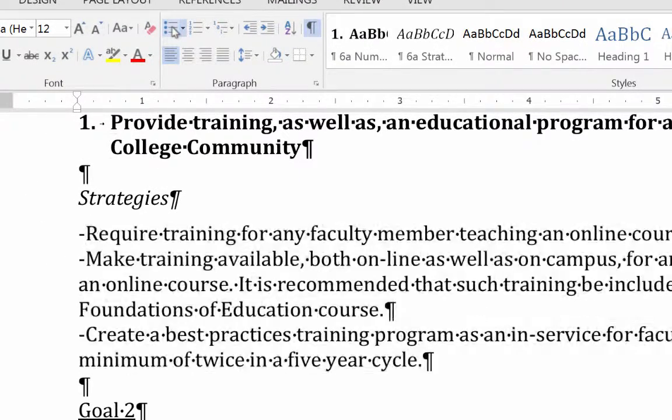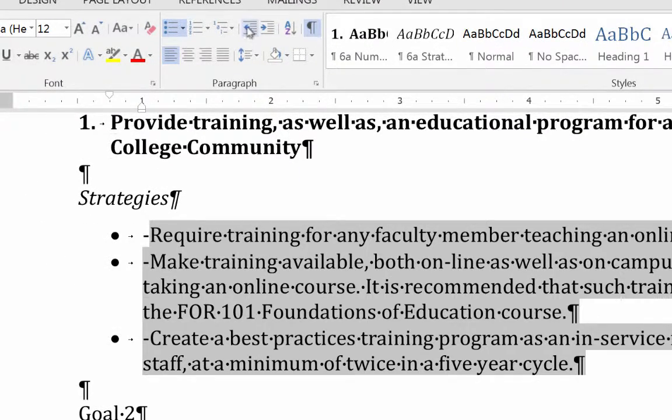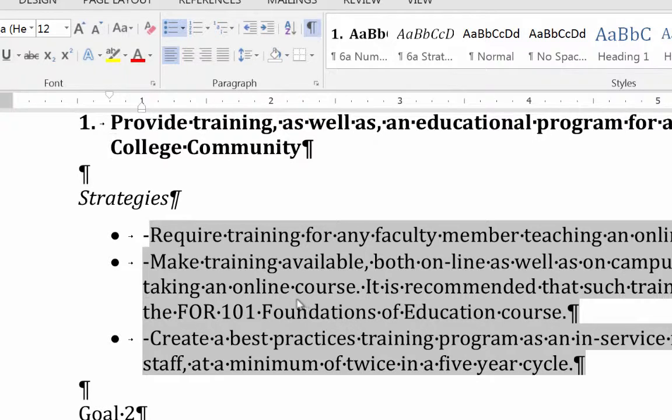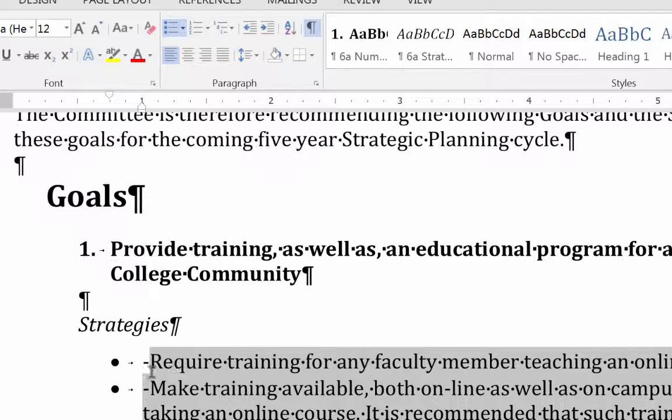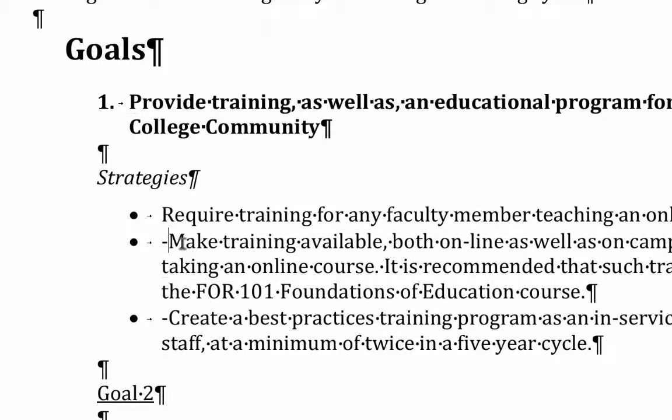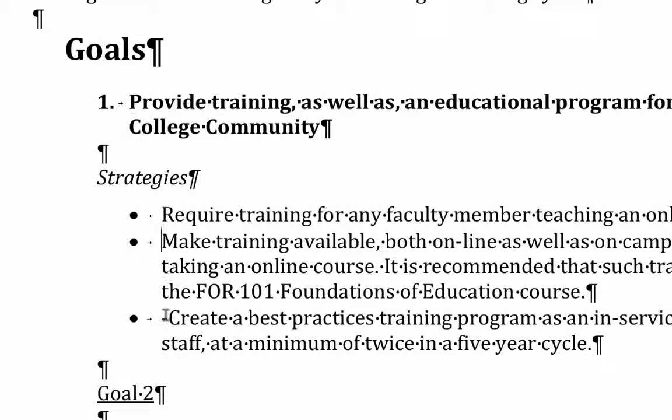So I'll click on bullet list. I'll make it a bullet list. I'll even hit the decrease indent to make it come out a little. Although it doesn't look bad the way it is. Maybe we'll just leave it the way it is. It actually doesn't look too bad because now it lines up actually with the goal. So I'm going to leave it the way it is and just backspace and get rid of the dashes.